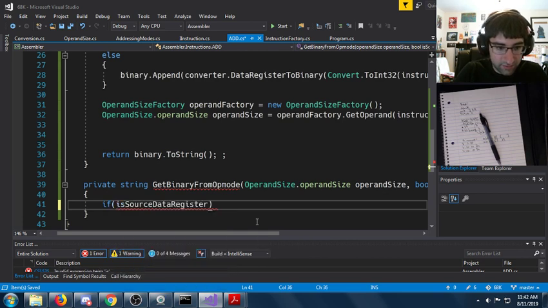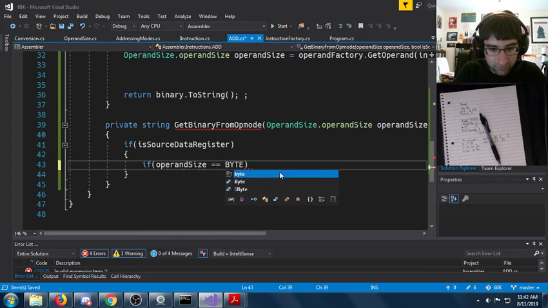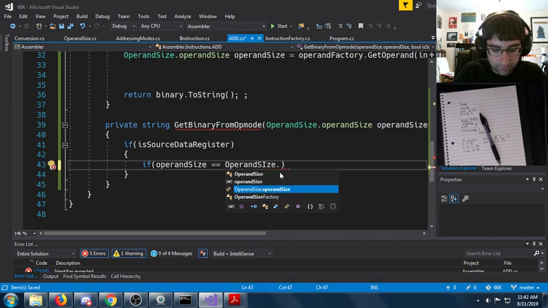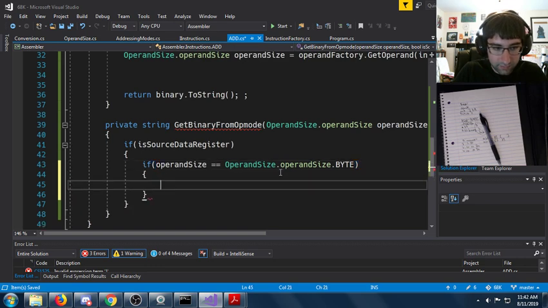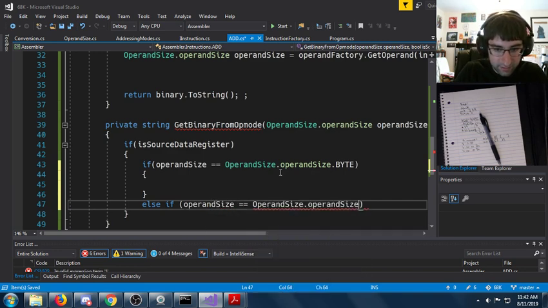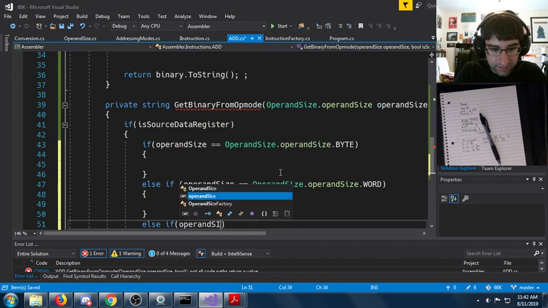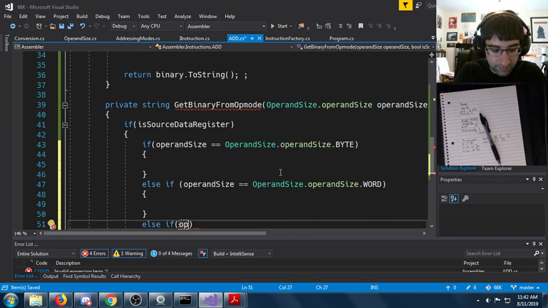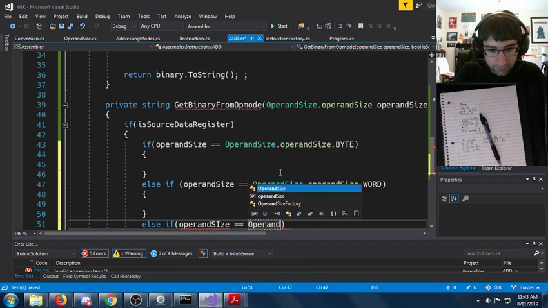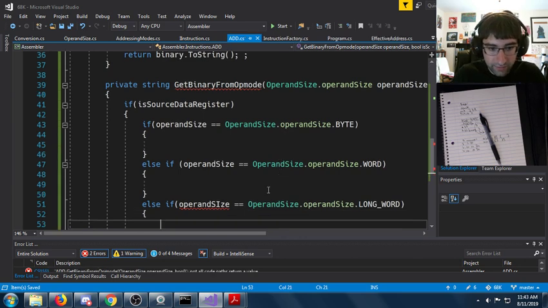If is source data register, then if operand size is equal to byte, else if operand size.word, else if operand size is equal to size.long word. There we go. This is what I need.